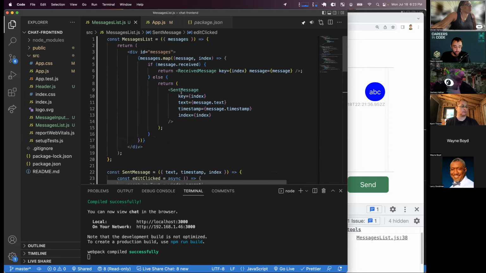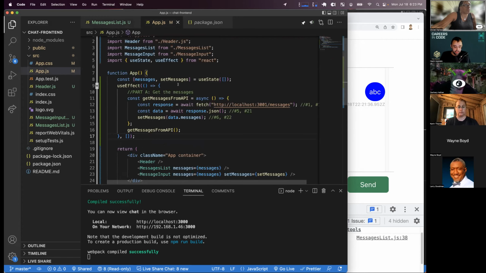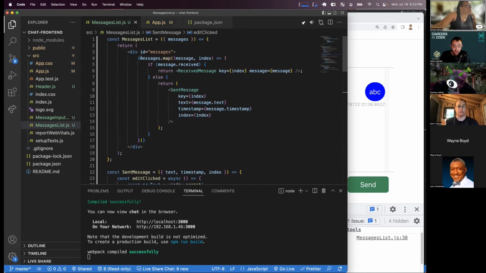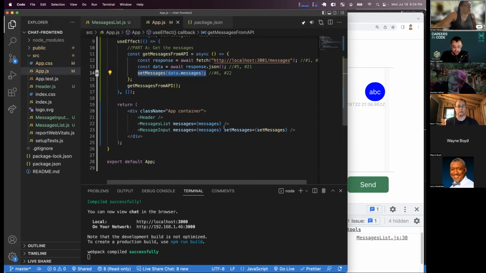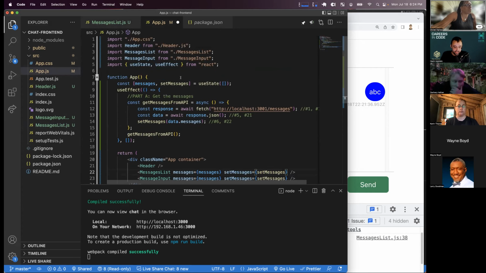So we know that we can use our set messages method to update all of that because we do that right here. The problem is if I look at my messages list, I don't have access to set messages here. So I've got to use my React knowledge and say, oh, the way that we get access to set messages is we pass it down as a prop. Because we have access to set messages here in our app, we have to give messages access to set messages.